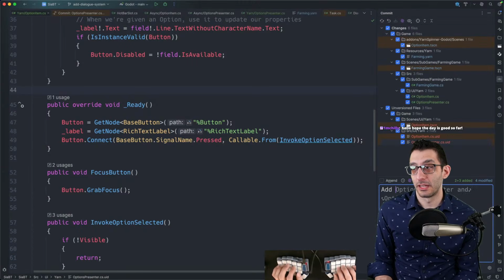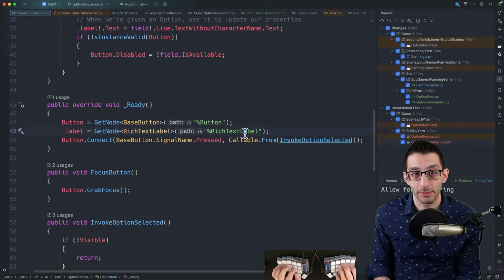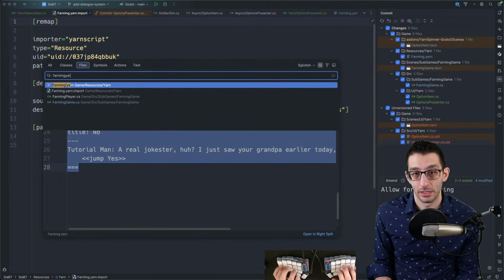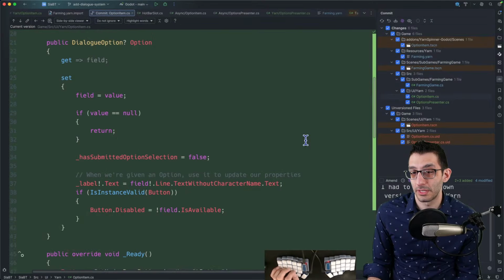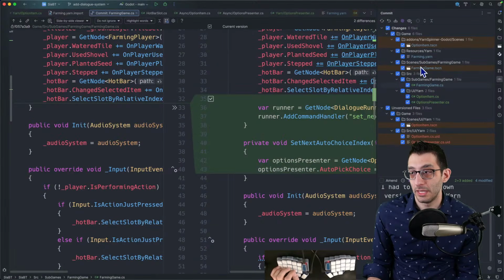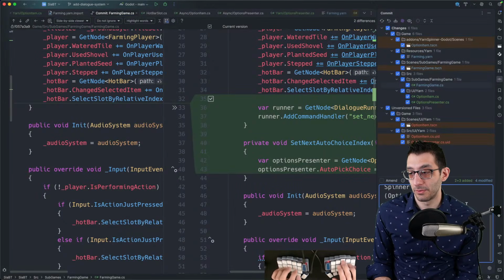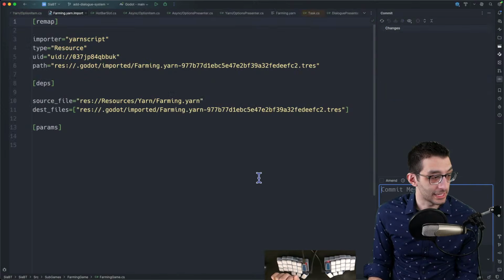All right, so add... What did I do? Allow for automate... Oh, wait. Farming yarn. Uncomment that. Allow for automating dialogue choices. I had to make my own versions of some Yarn Spinner classes. Options item and options presenter. I used a yarn command to allow setting the automated choice directly from the yarn script. What else did I do? Is that it? I think that's pretty much it. Yeah. This is still a bit rough around the edges. All right, great. That took, what, 30 minutes?